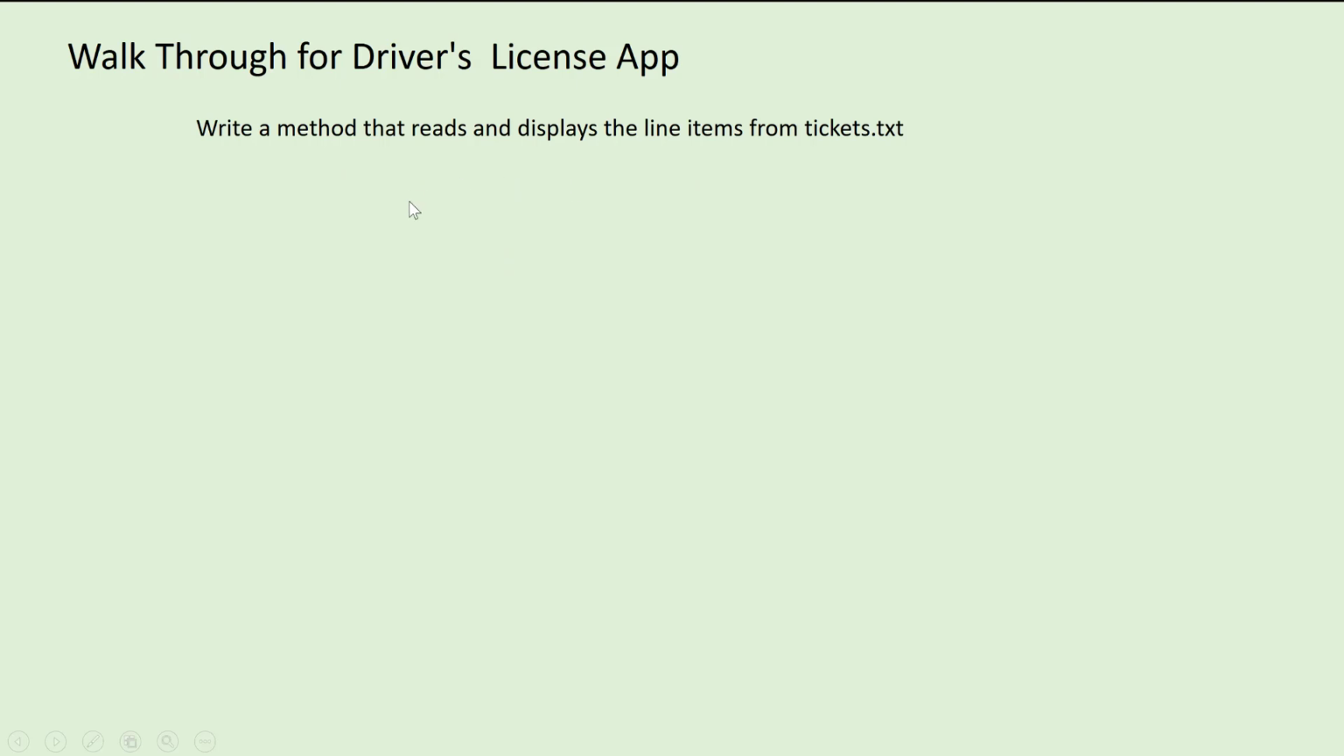Once you get that going, the next thing I would do is get a loop working that is going to get license numbers from the keyboard. Just get that loop running over and over again, get a license number, print it out or something like that, just so we know that that's working.